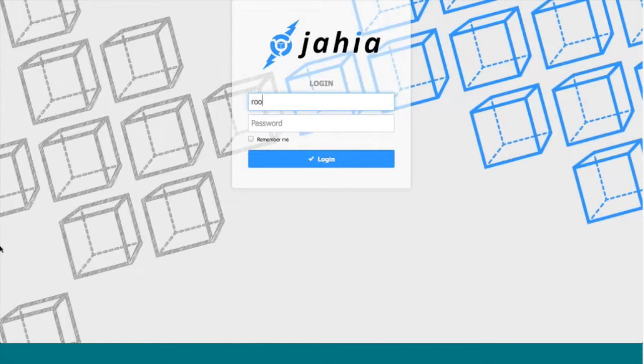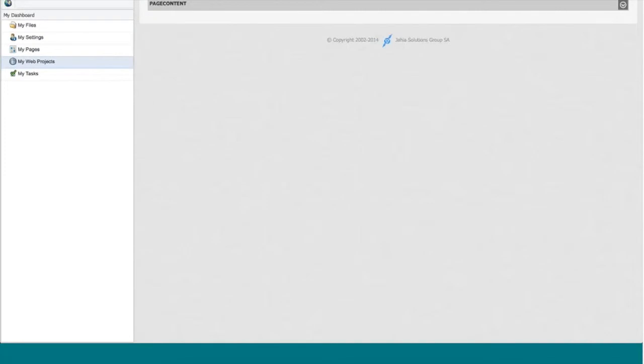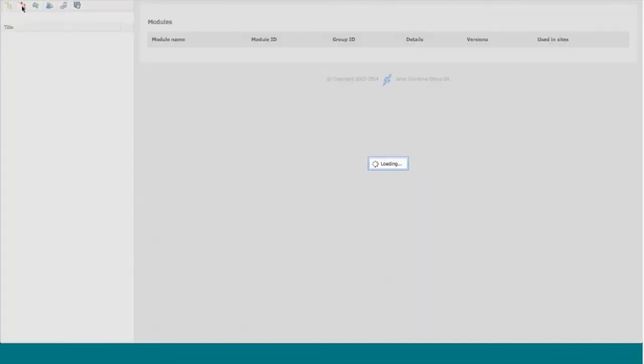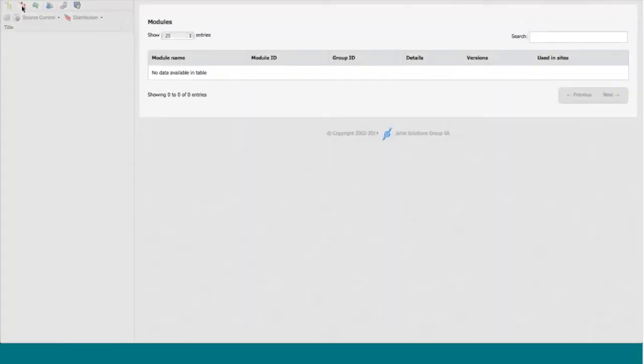So I will log in with the root user, and I will use the mode menu to go directly to Studio. Now, I mentioned I'm installed in development mode. Only in development mode is the Studio available, of course.